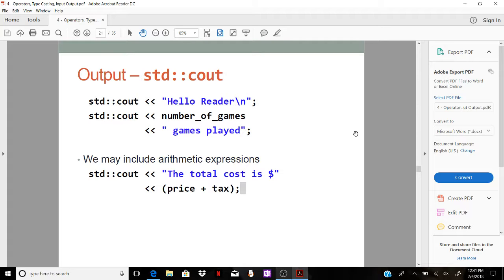Right here I'm separating a variable, number of games, and a string literal, games played. Separating those two. So between things, what do I need? Well, a semicolon goes at the end, but between the two things I have the insertion operator, the less than symbols. You could write this all on one line, but my projector doesn't allow me to go that far, so I have it down on two lines.